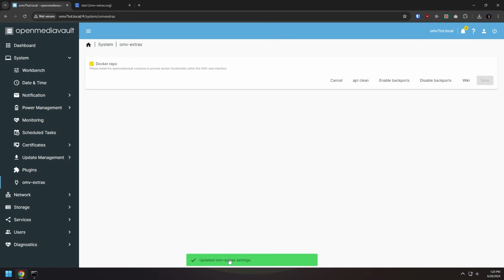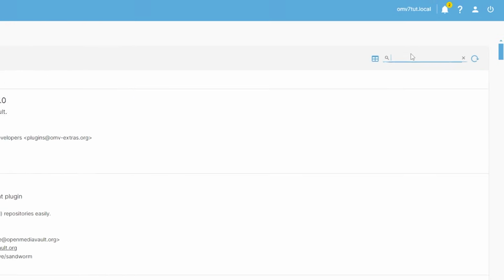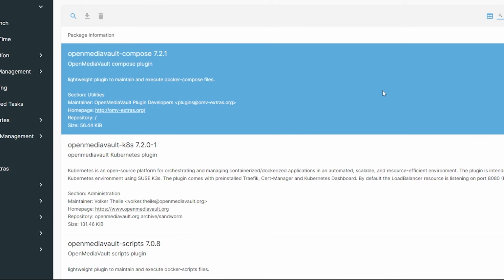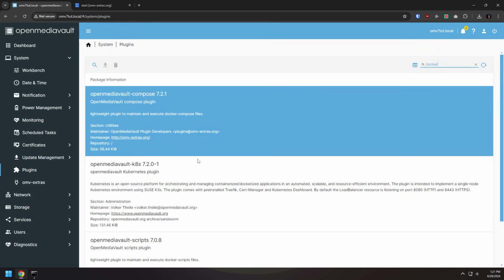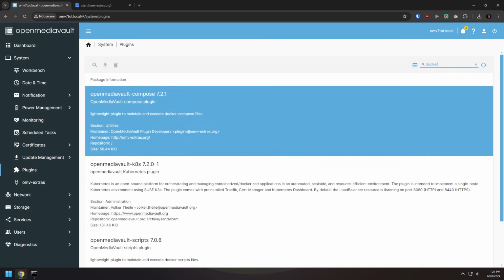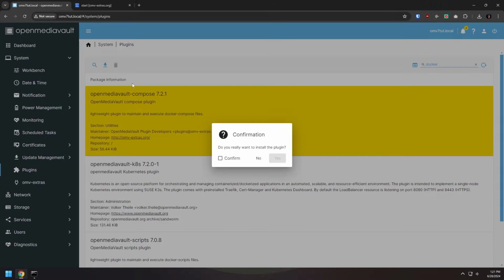Then we'll head back over to the menu on the left side of the page and click Plugins again under System. In the search bar on that page, we're going to type in Docker and we should get a few results. Now, because they all include OpenMediaVault in the name, I'm just going to call them what's after the dash in the name. So Compose, K8s, and Scripts. In this video, we're not going to install the K8s plugin, but we are going to install the other two by clicking them and then clicking the blue download button near the top of the page.